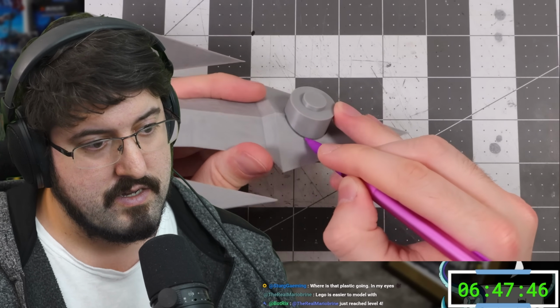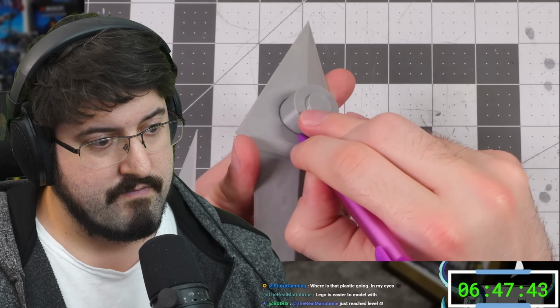Before I go any further, I'll make some registration marks on the turret bases so that once I start adding more details, I can keep everything lined up.